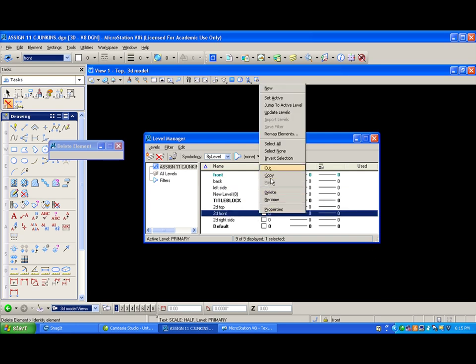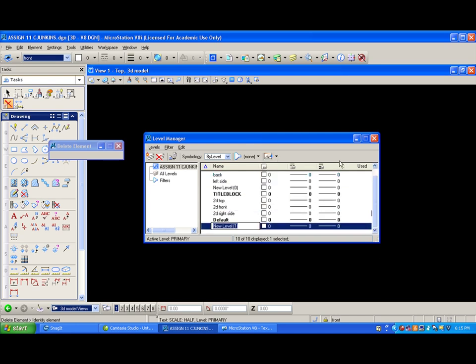We'll right click and create a new one. This one will be called roof left. Right click, another new one. This one's going to be called roof right. Right click, another new one, and this one's going to be called perch. So we have to make sure we get stuff in the right levels here.